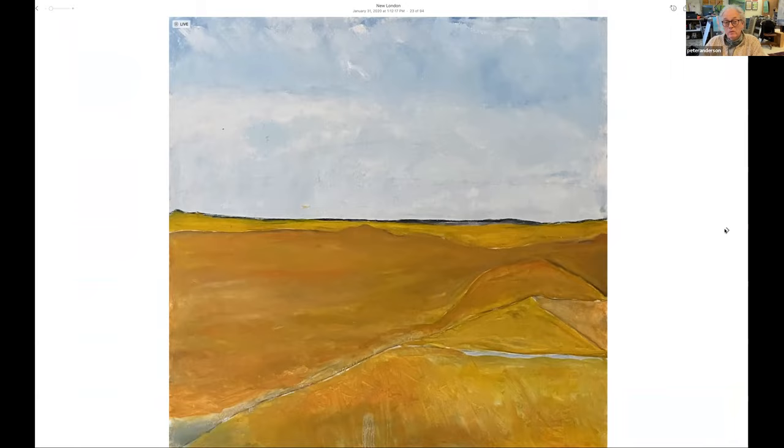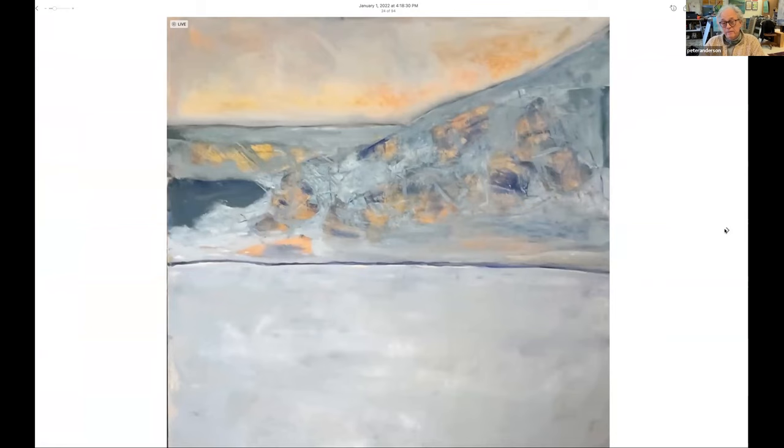This one is winter. I painted this last year because this time of year it's gray here. These are the colors that I see when I look out the window. This had another painting underneath it, and then I painted over it. With cold wax, you can kind of scrape away. You can get effects like that.